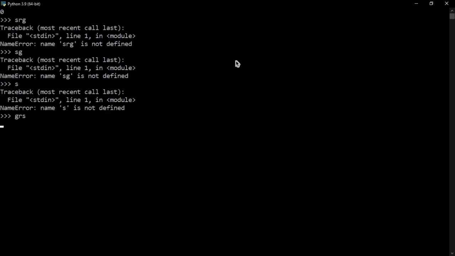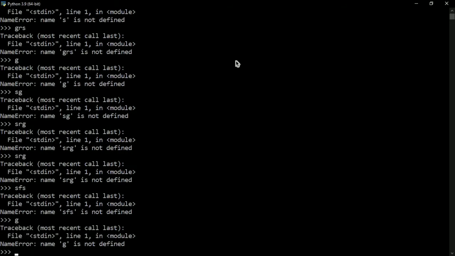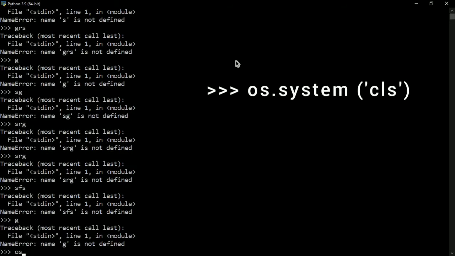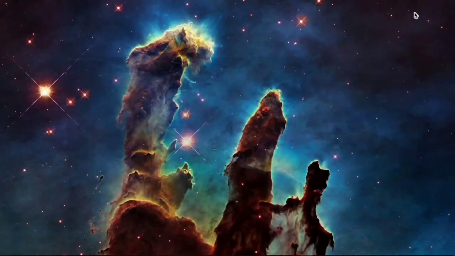So let me just type here again, and if you type os.system, brackets, cls, it just clears your screen. You can use it in written code too, like I have used here in VS Code.